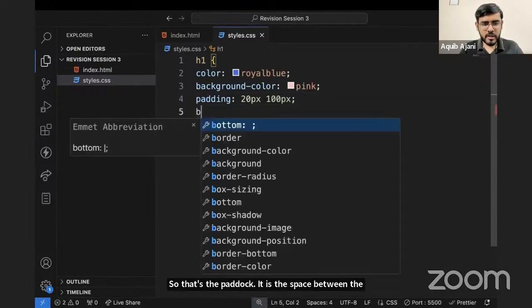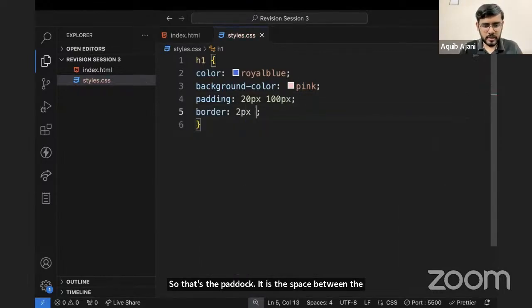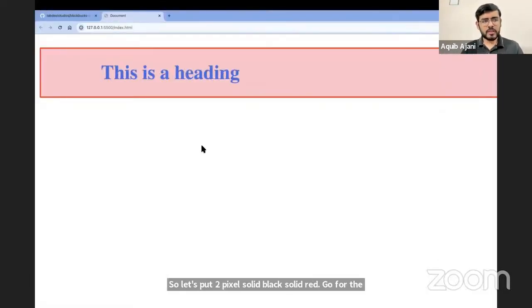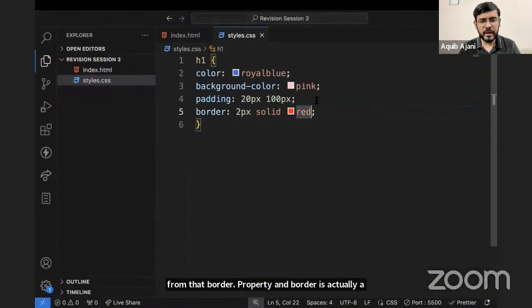Now, the next thing is the border. Right. So let's put 2 pixels, solid red. Go for red, no problem. So this red border that shows up now is coming from that border property. And border is actually a shortcut where we can write multiple styles together. All of these can individually be written as well.